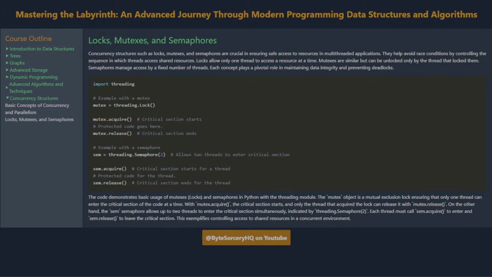Locks, mutexes, and semaphores. Concurrency structures such as locks, mutexes, and semaphores are crucial in ensuring safe access to resources in multi-threaded applications. They help avoid race conditions by controlling the sequence in which threads access shared resources. Locks allow only one thread to access a resource at a time. Mutexes are similar but can be unlocked only by the thread that locked them. Semaphores manage access by a fixed number of threads. Each concept plays a pivotal role in maintaining data integrity and preventing deadlocks.